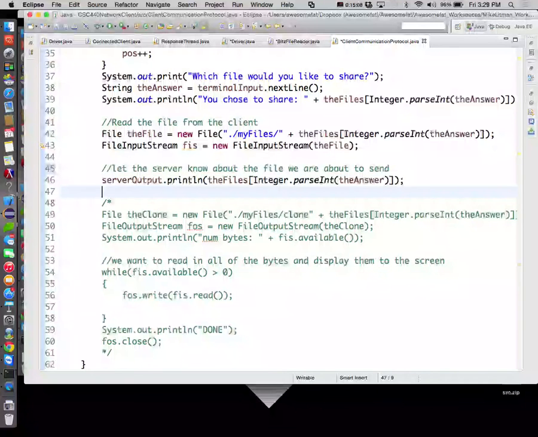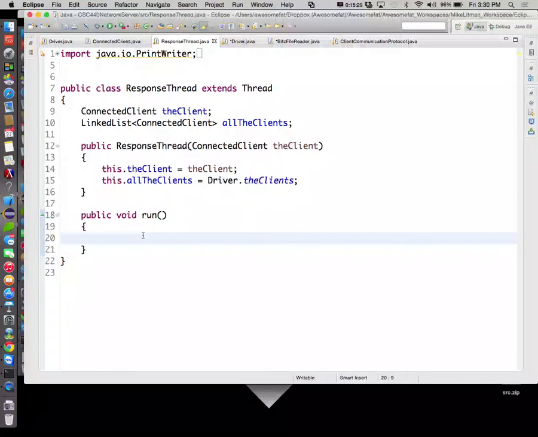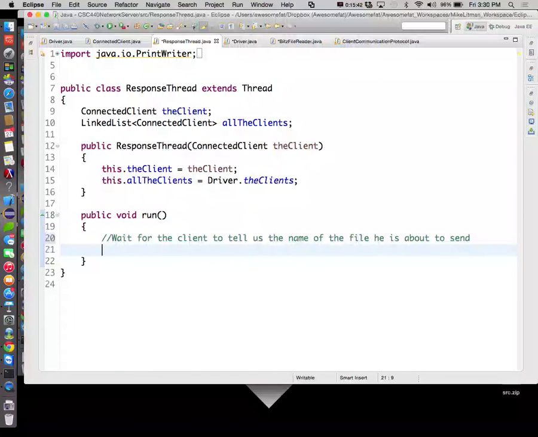So we're going to communicate to that server. And in a minute here, we're going to start seeing the need for things like protocols. So just connecting the dots here, this is all the client's going to do right now: do a little dialogue with the local user, then connect, then send that information to the server. What's the server going to do? That's in our response thread. This guy's just going to sit there and wait for the client to tell us the name of the file he is about to send. That's all that's going down in there.